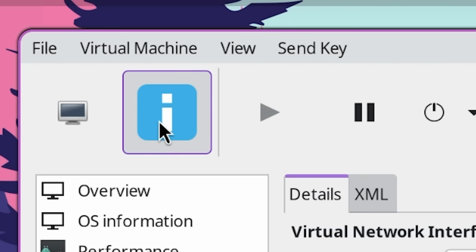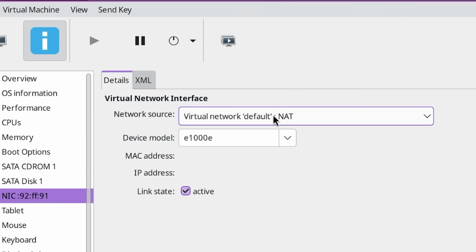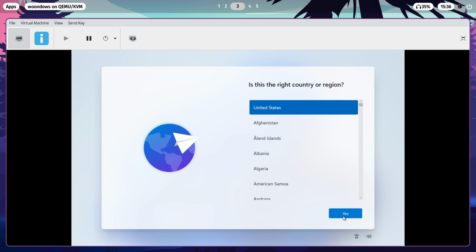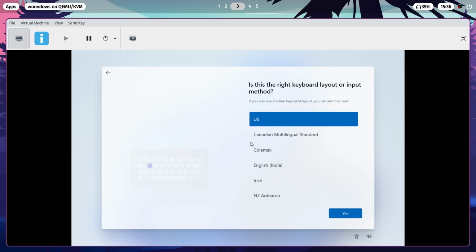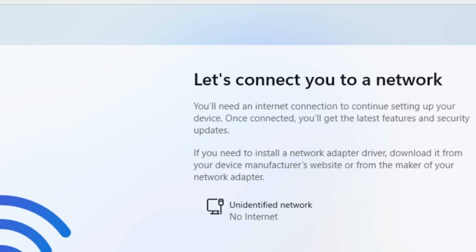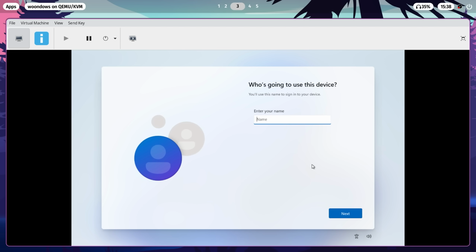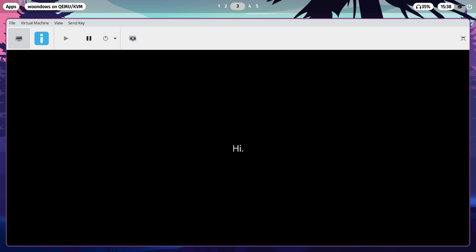Let's see. I need to go into settings, NIC, and change this from NAT to this. Now if I go back, I shouldn't have an internet connection. Oh, let's connect you to a network. Beautiful. I don't have internet. Enter your name. Next. Okay. Enter a password. Confirm password. I think we're in. Almost there.